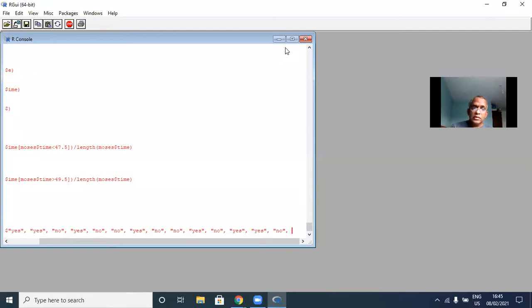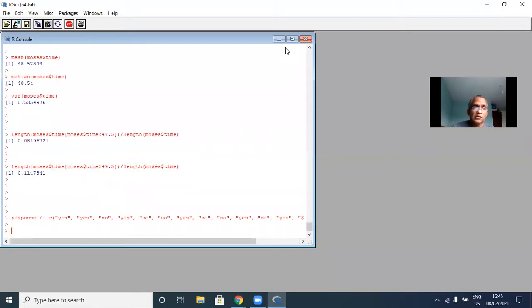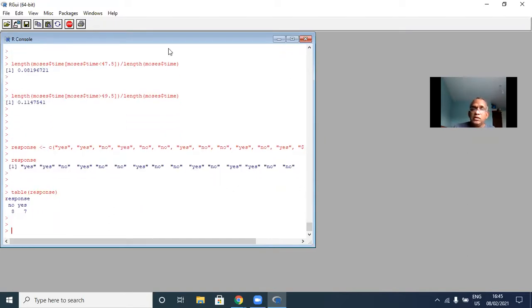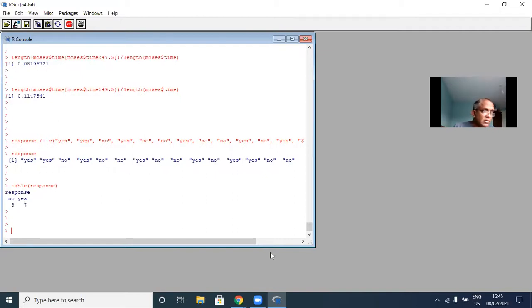So this is categorical data. When you have yes or no data, it's known as categorical data. If you type response, you will see the data that I just typed in, right? And if you type table, it will give you a summary of the data. So it says there are 8 responses saying no and 7 responses saying yes, right?